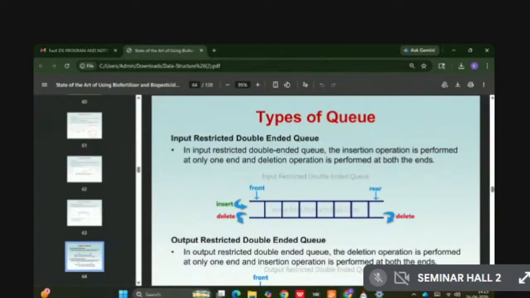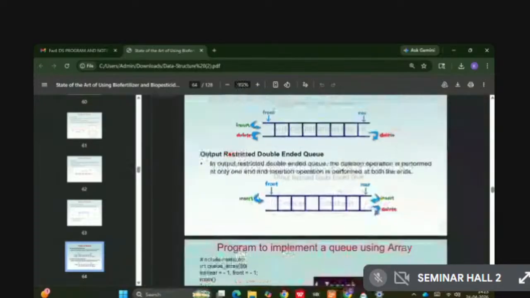Then what about output restricted? You can delete the element from only the rear end, but you can insert the element from both ends. This is called output restricted double-ended queue.